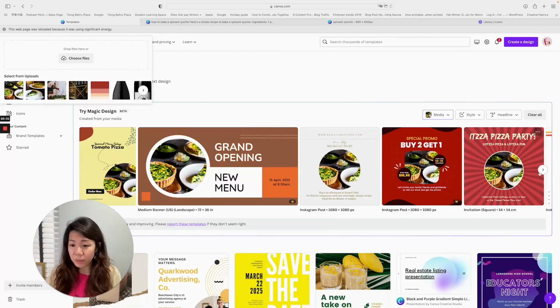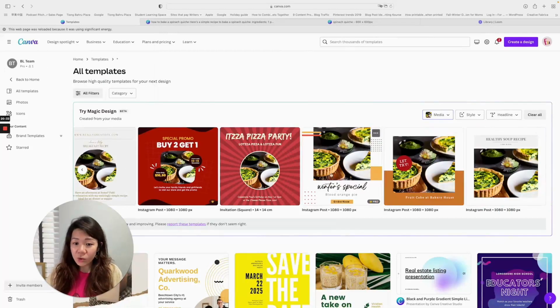Now, breakfast recipe, pizza party. Now, if you want to, oh, I really love the combinations of colors. It looks really good here. Okay, so you see that the templates are actually in different dimensions, which is really easy for you to just grab the template and post it on whichever social media. So for example, I like this one Instagram post.